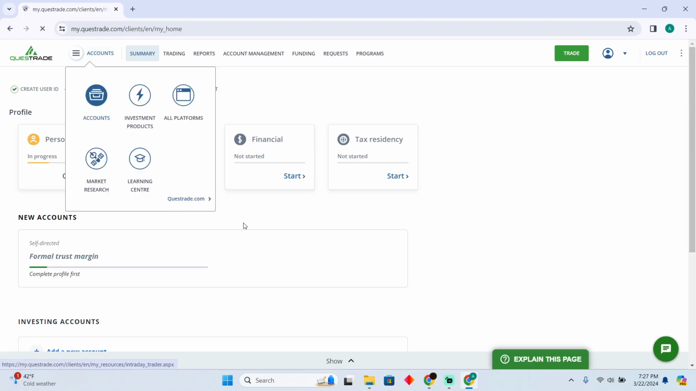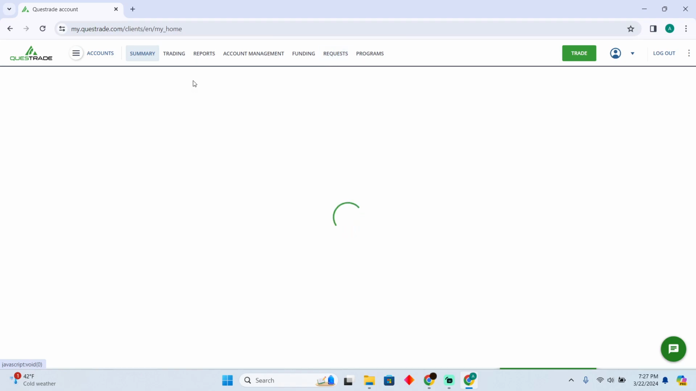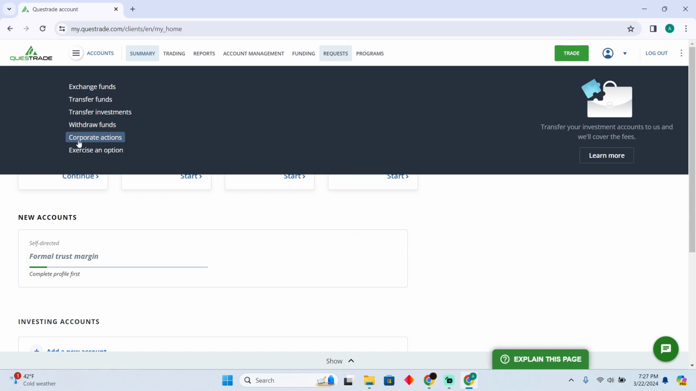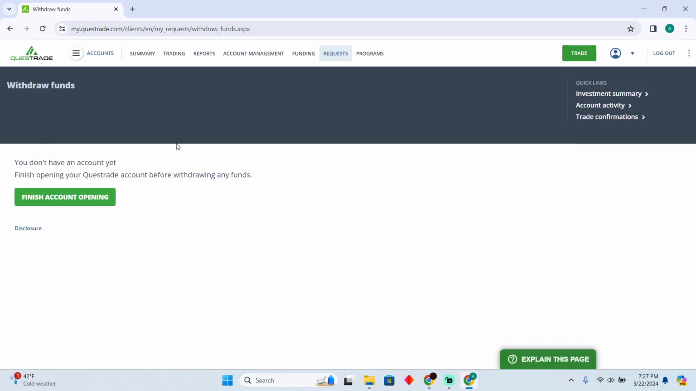Here you simply have to click on this account. It will take you to a new page. On this page, you simply have to click on this request. After clicking on this request, a menu will pop up. In this menu, you have to click on this withdraw funds. Click withdraw funds, and you will easily be able to withdraw your funds right here.